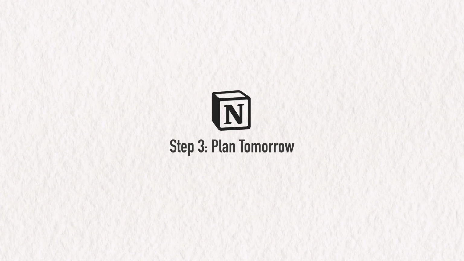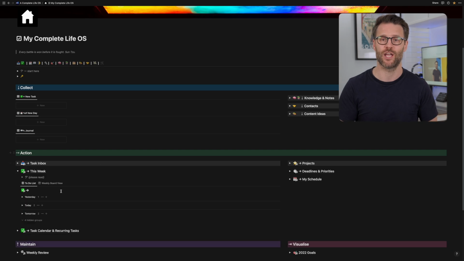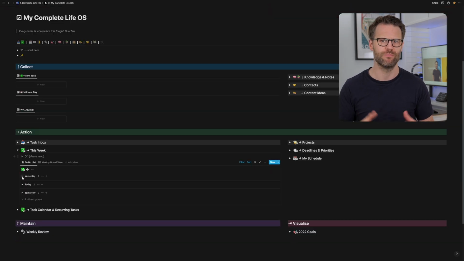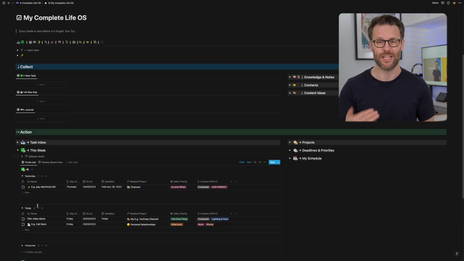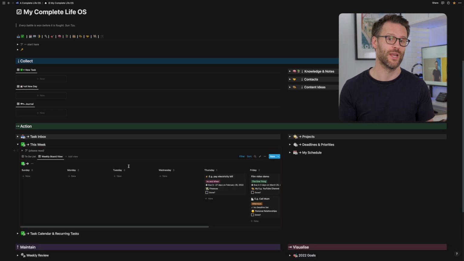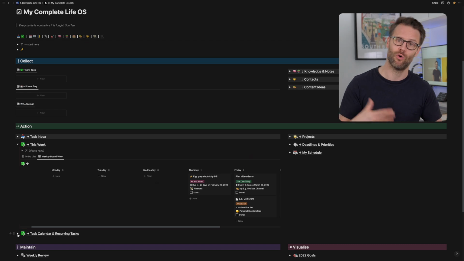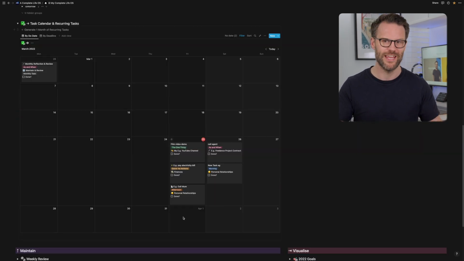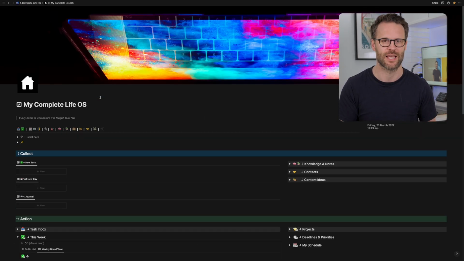After I've zeroed my inbox, I'll organise the next day. I can use this table view that is grouped by due date, which is really good for looking at the day and putting priorities in. This board view of the week, if I want to move things around, or this calendar view of the month. Each is a different filtered view of exactly the same database.